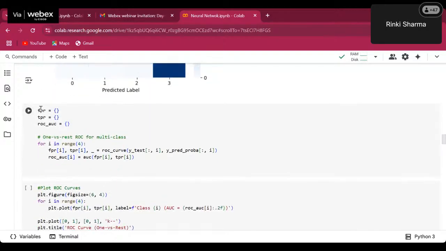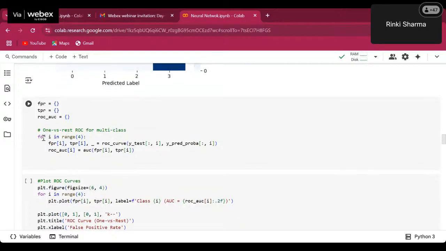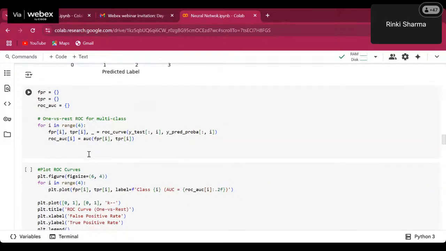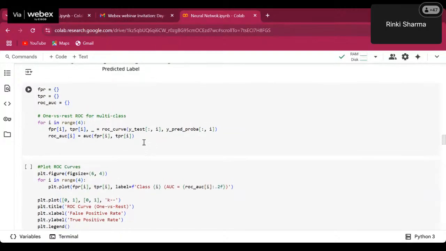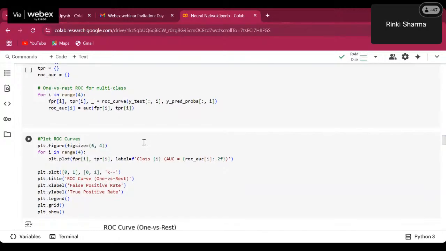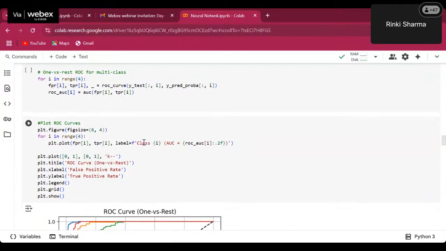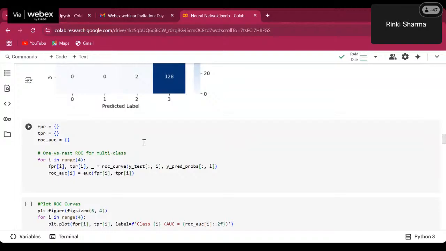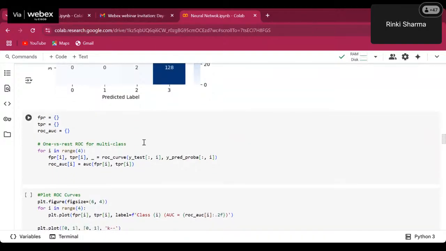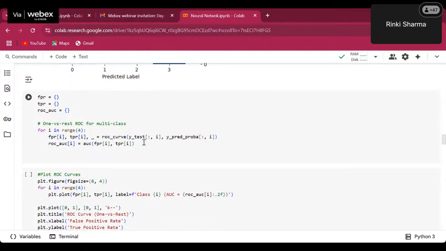Again, for the false positive rate and true positive rate, we have to create an empty list, and this list will be taken for the first class false positive rate and true positive rate, and for the second class. So these all are the same things. Just the optimizer has been changed. So you have to just change the optimizer again and again to do the comparison between optimizers.